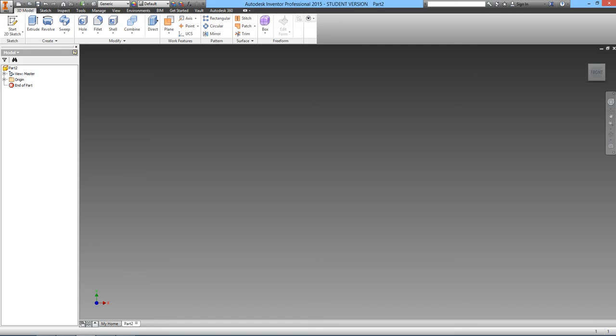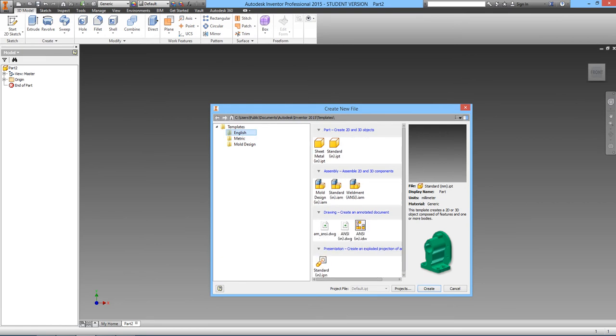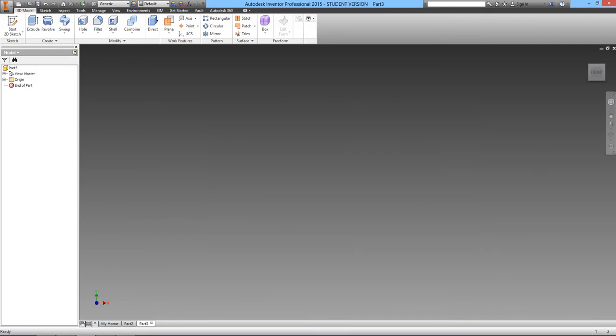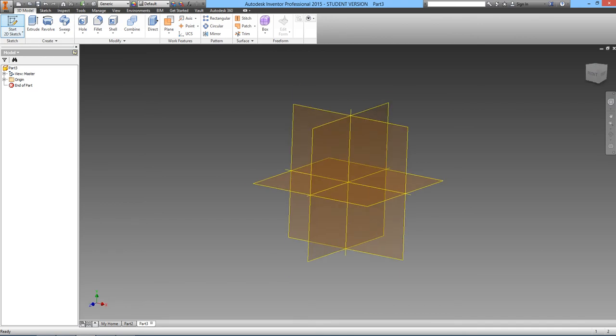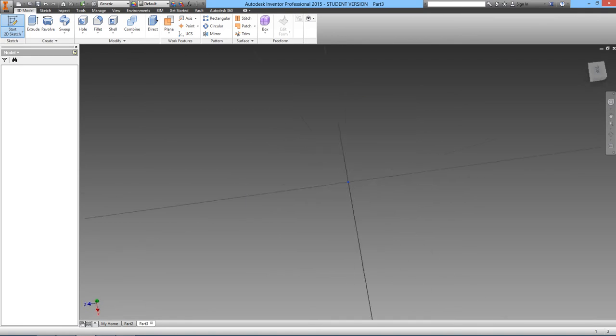and then I will just go to New, and then it is done in inches, so I want to select English for my templates and then standard inch IPT and click create. Now once this comes up, it's going to be blank and it's not going to show me anything on the screen. At this point I need to start a two-dimensional sketch, so I'll click on start 2D sketch, and I'm just going to pick the top plane as the plane to start my sketch on.